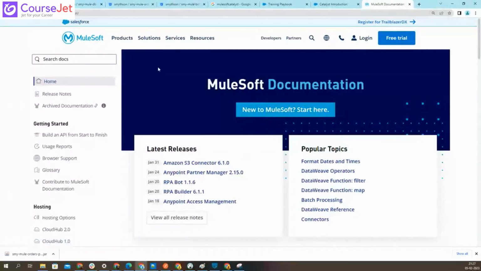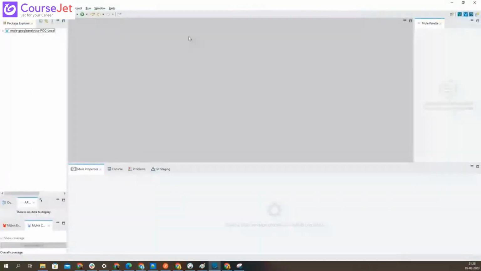Everything related to MuleSoft, and if you are facing problems related to a new connector and all, then you can search here. If it is available, then well and good. Otherwise, you can search on GitHub or try Stack Overflow and all. But first search here whenever you face any issue. Let me give you an example.